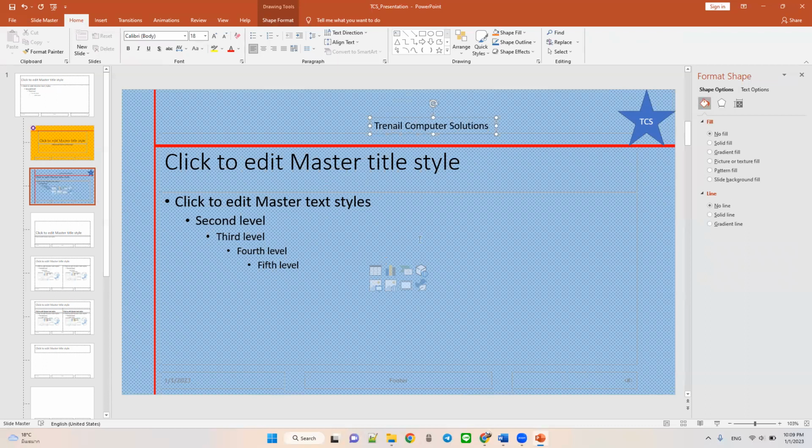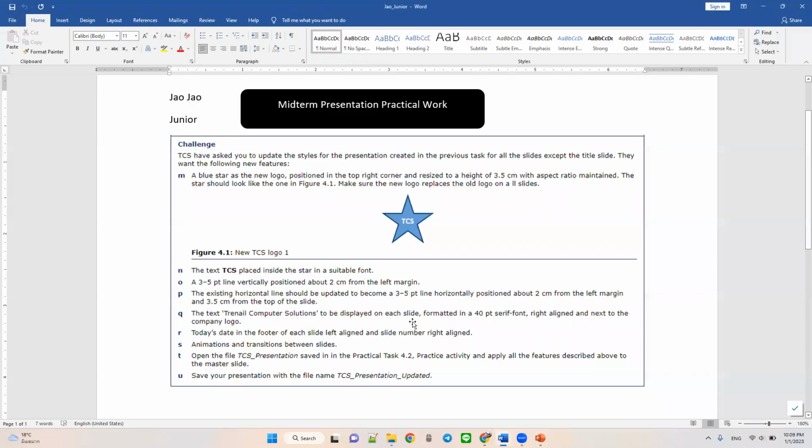If you are editing the master slide, whatever you do on this, it will affect all of your slides. That is the benefit of using master slide. All right. So this description is already done automatically because we are using master slide to edit it. And the next part, it said 40 points and serif font and also right align. Align where? Next to the logo. Okay, so we just need to make it 40 points, serif fonts, and also right align.